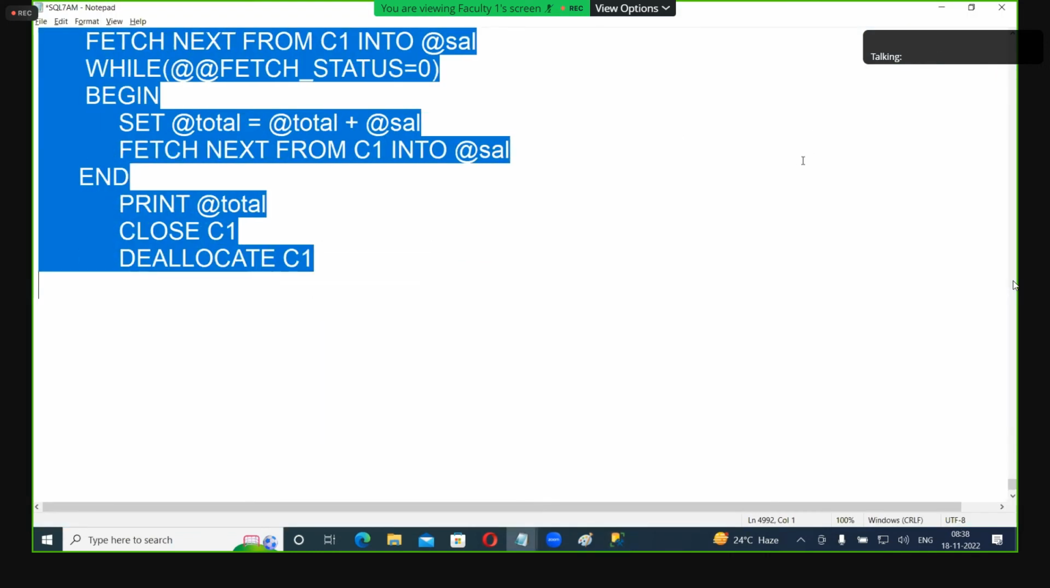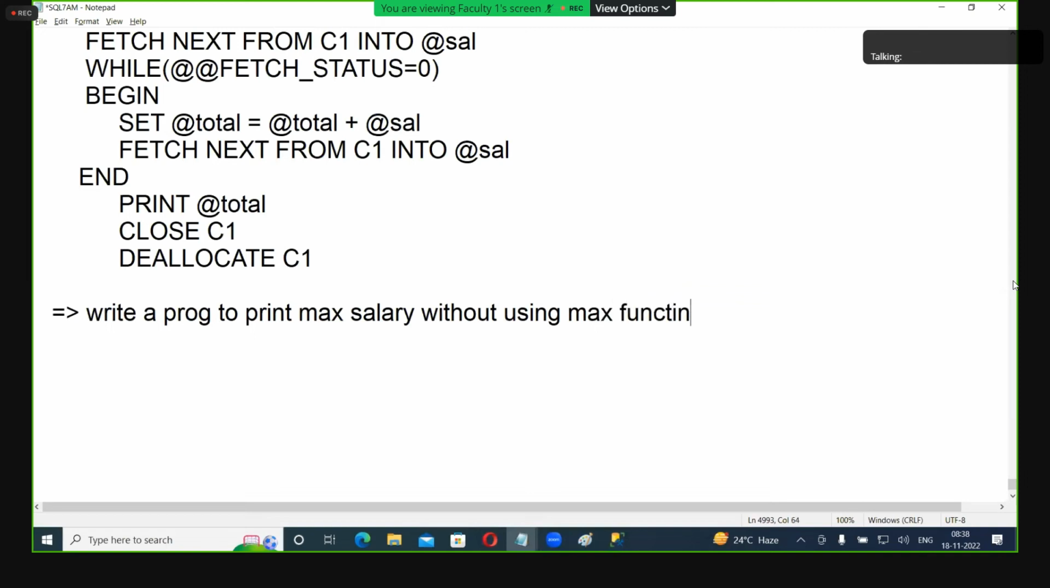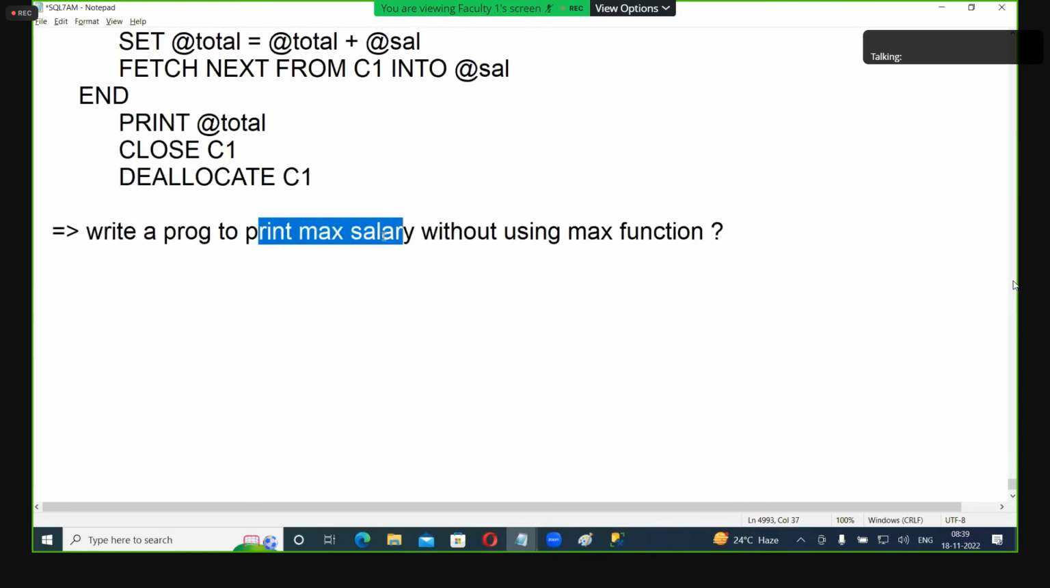Now this is all just logic. Now for example, write a program to print the maximum salary without using the max function. Find the maximum salary. Write a program to find the max salary without using the max function. I don't want to use the max function.